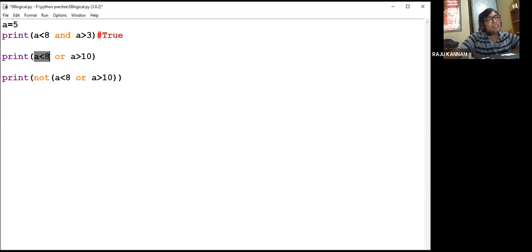Now here another condition I'm testing with OR. Whether a is less than 8, yes, this condition is true. And another condition is whether a is greater than 10, no, this condition is false. So one is true and one is false. Even though only one of the conditions is true, the OR gate output will be true. So this answer will be true.